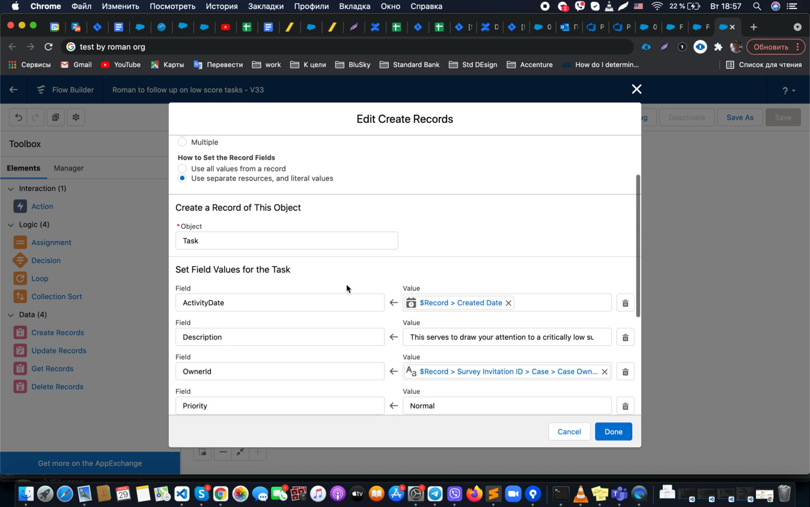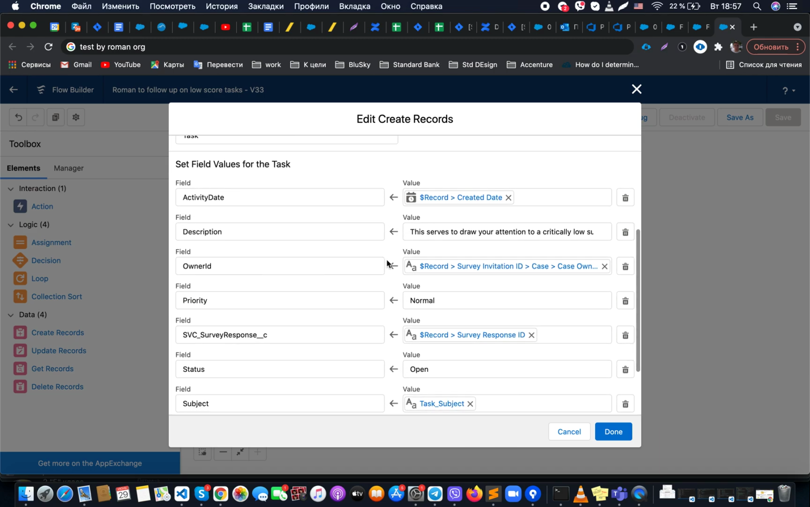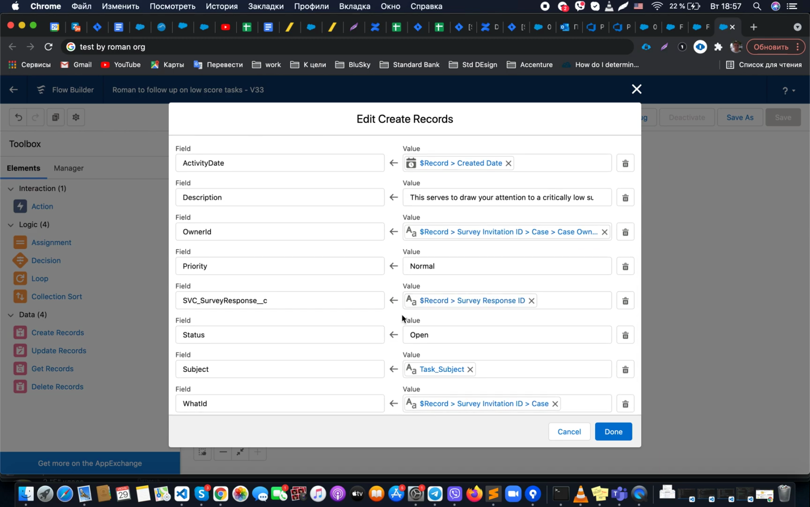creation. Here we are just setting the necessary fields like description, owner ID, to whom this task will be assigned, and what the survey response is. It's very important to set it here, because this way, once you receive the task, you can click on this field and be redirected to the actual survey response, and monitor what kind of scores were provided by this particular user. There might be not only one question from your entire survey question list where the scores are low. So this way you could do that.